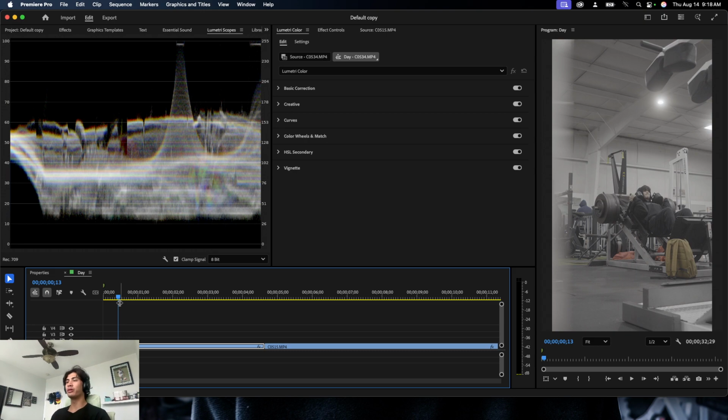I'm using Premiere Pro because that's what I've always used. But as you can see, we have our log footage. Now, if you look at the Lumetri scopes, this shows us very compact footage, which means that it's all compact. There's not much saturation, there's not much contrast. So we need to fix that.